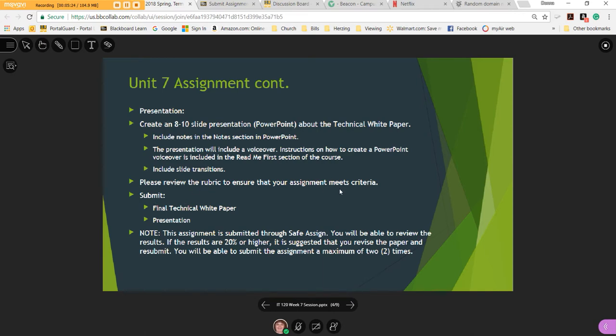Review the rubric for this assignment so you know that you're meeting everything. You're going to submit two things: your final technical white paper and your presentation. This assignment again is through SafeAssign, so you want to make sure that if you're over 20%, you've taken care of those areas.